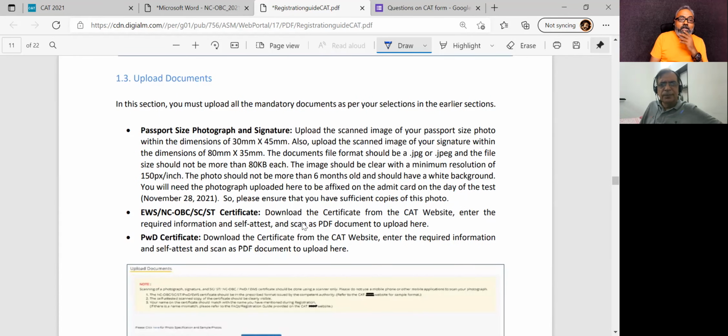So I want to talk about this photograph, GP. I have seen people putting selfies, some random photograph, and then there's a huge issue, because you remember in the application form, whatever photograph you upload, you have to paste the same photograph.